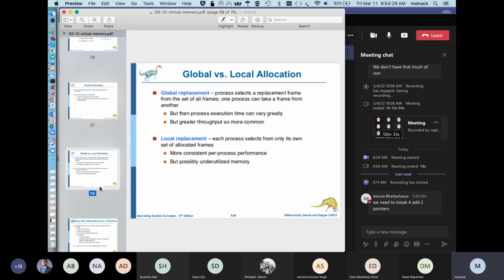So hopefully up to this part the concept of global and local is simple, and then you want to assign frames based on priority, and sometimes according to proportion. All this page replacement and frame allocation is expensive. You understand that, right? Page faults and all these other things are expensive.